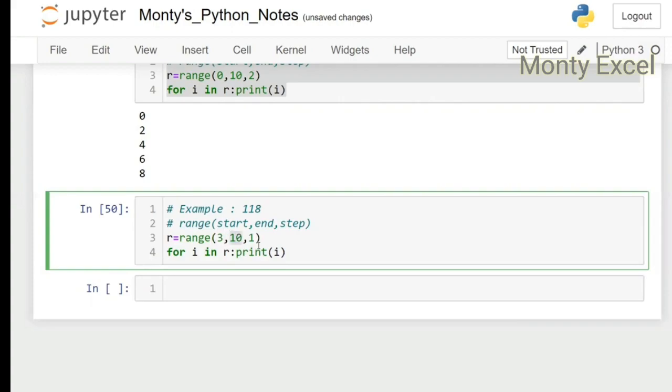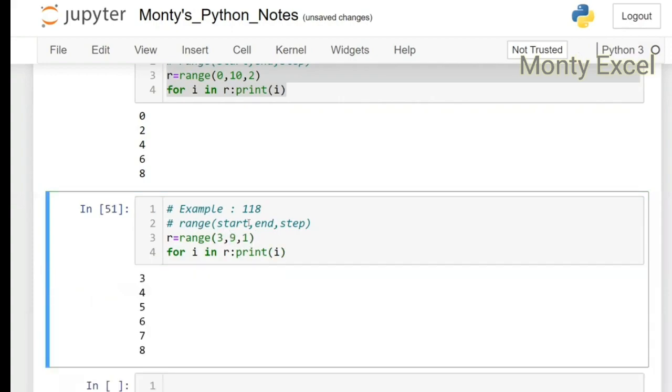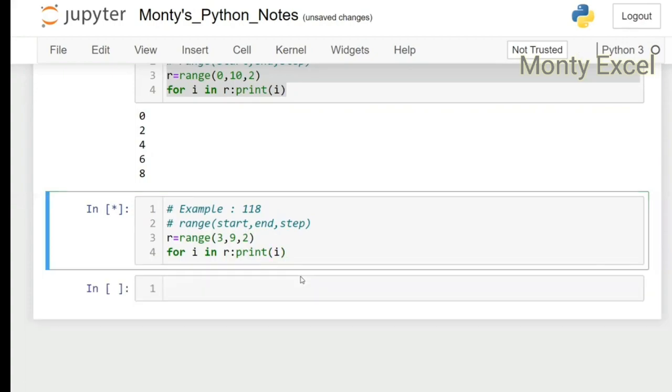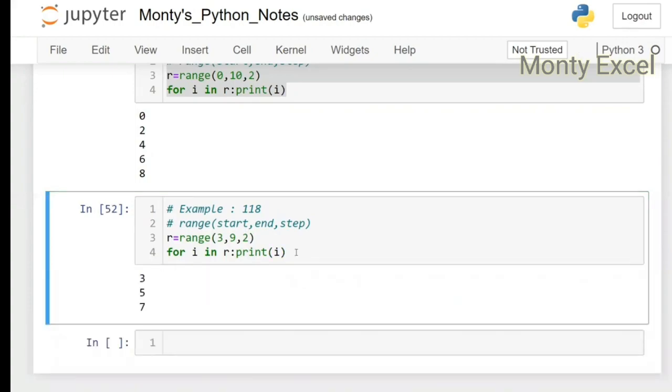Okay, 3 to 9 maybe. I want to skip with 1. So when you're trying to skip with 1, I'm getting 3, 4, 5, 6, 7, 8, everything, including my even and odd numbers. When I print that, I'm getting the numbers between this range, 3 to 9. What are the odd numbers? 3, 5, 7, these are the odd numbers, right? So this is how the range works, but this is what I'm not understanding.